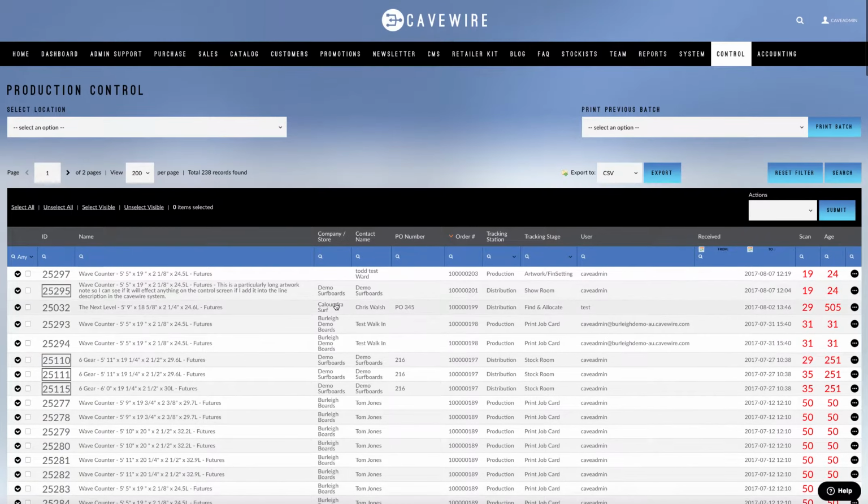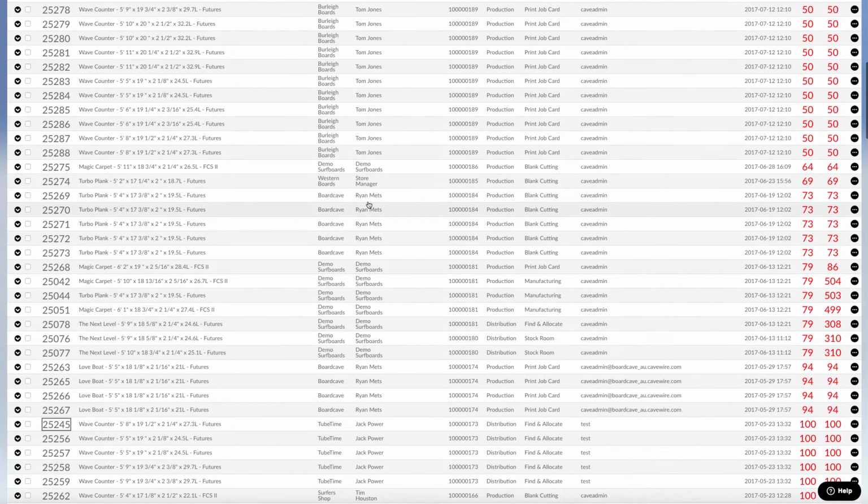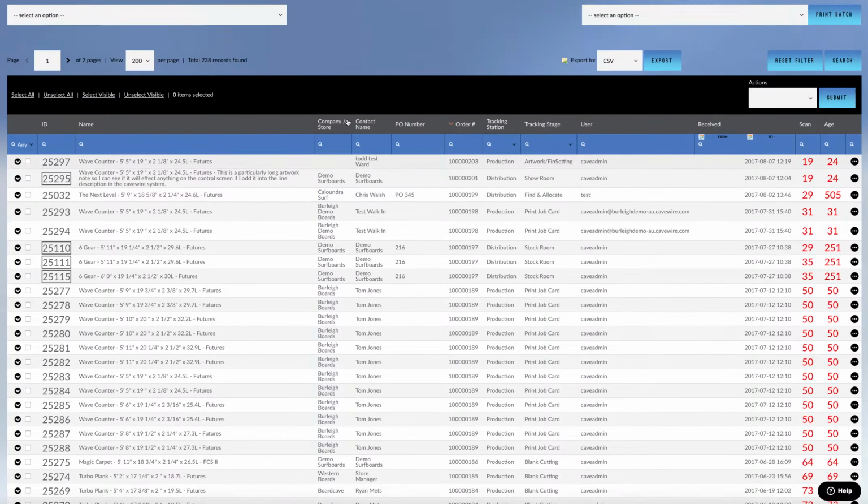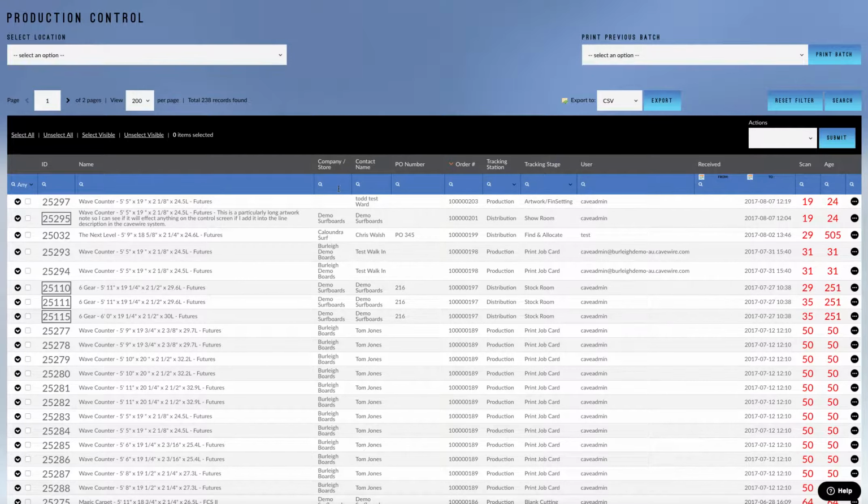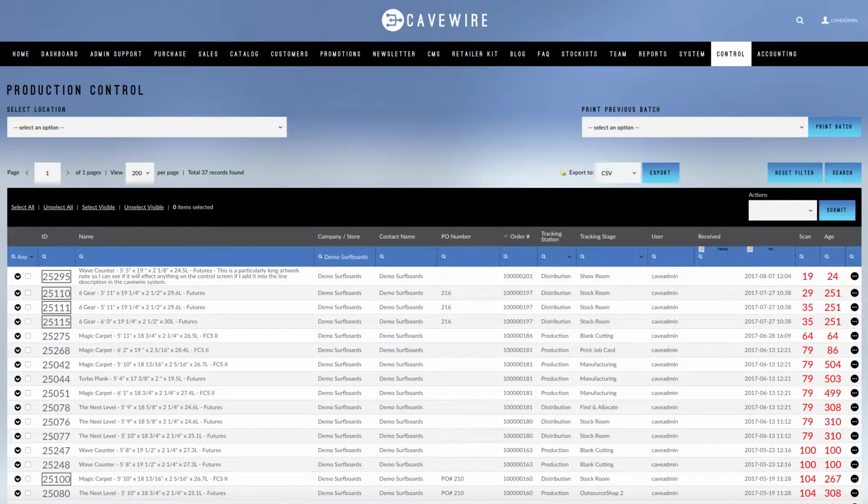So if we want to filter for available boards that are either in the stockroom or coming through production, what we need to do is search for our stock account, which in this case is demo surfboards. For you it could be stock, or it could be the name of your company. In this instance it's demo surfboards. So all of these boards are either in one of our stock or showrooms or moving through production.